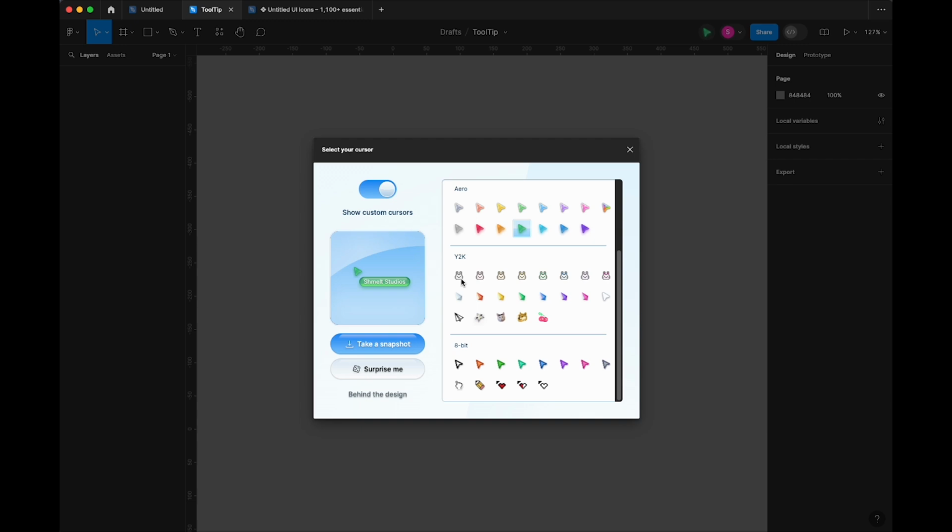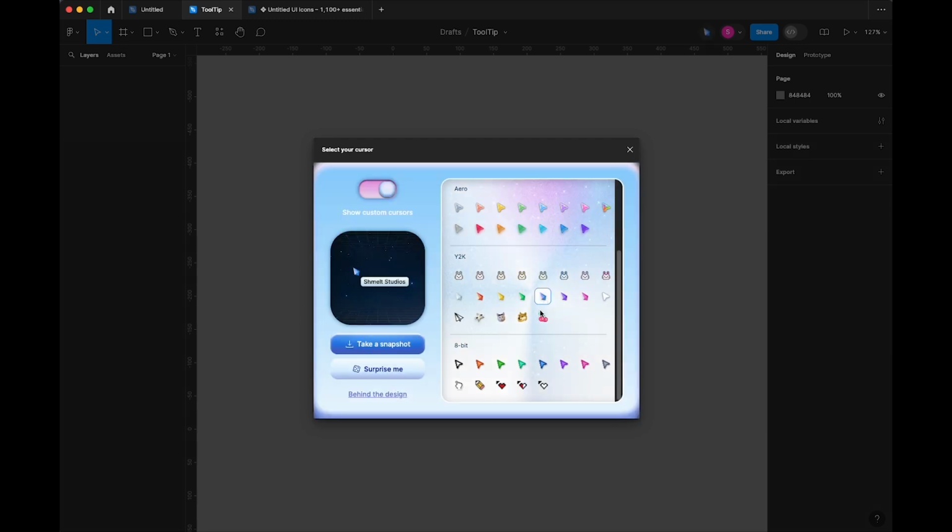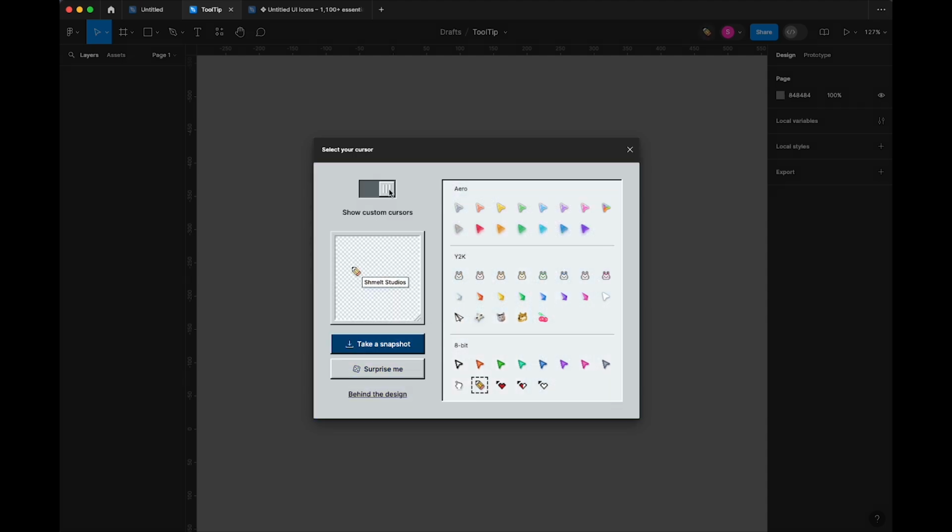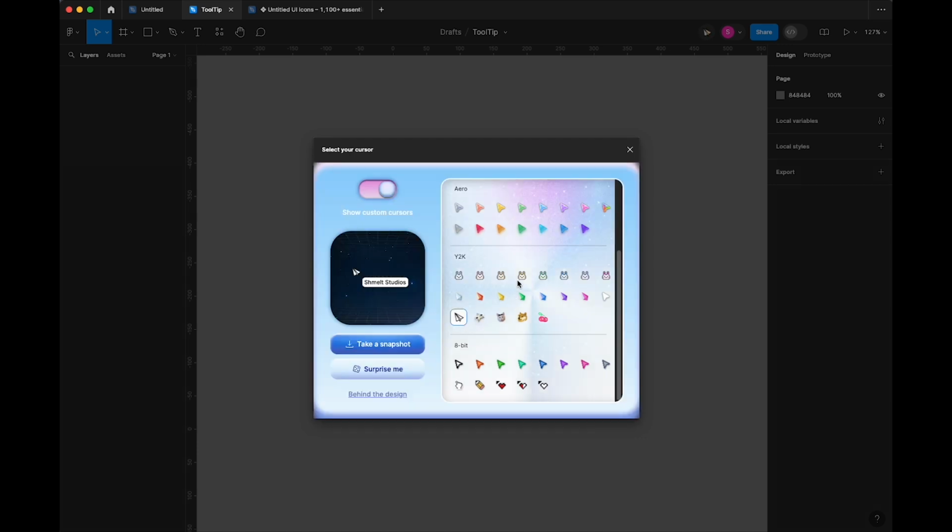My favorite are the Y2K ones. Look, it's the Shiba guy and the cat. I'm gonna go with the airplane. The 8-bit is a little too much for me. The 8-bit, too old. Don't take offense to that. All right, let's go with the airplane. This is my style. I like it.